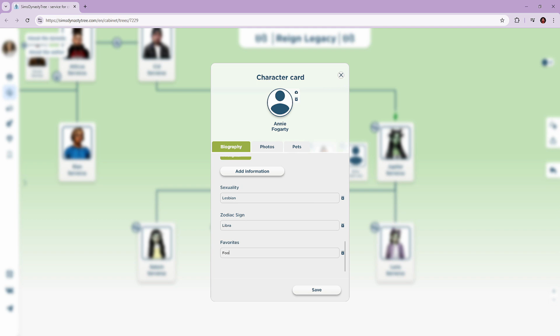And then I'm going to add one more for her favorites. Her favorite food is spaghetti. Excuse me if I spell it wrong. Her favorite music is indie. And then her favorite color is lilac.